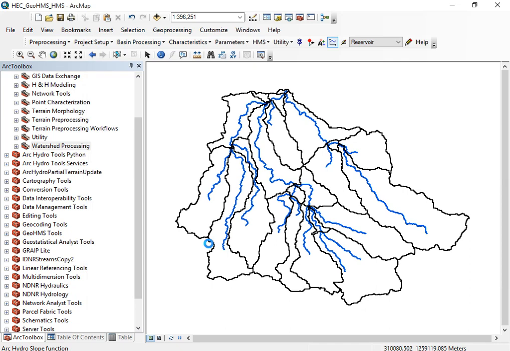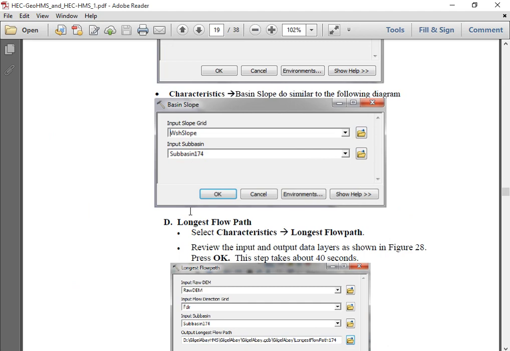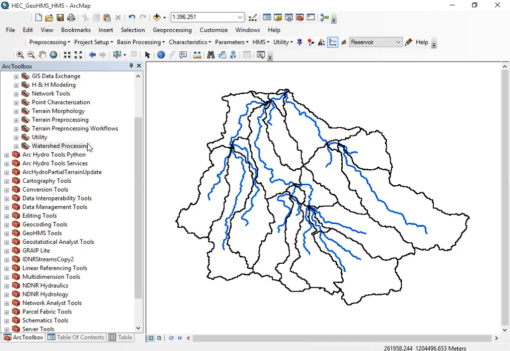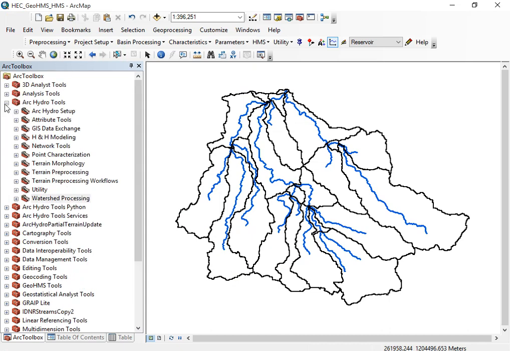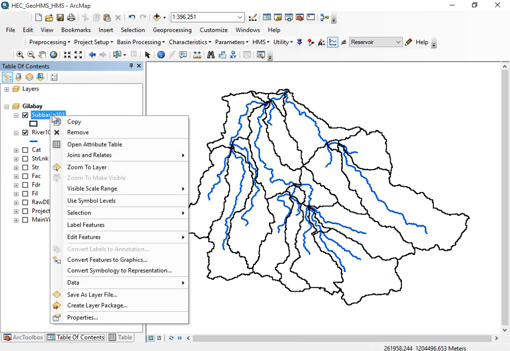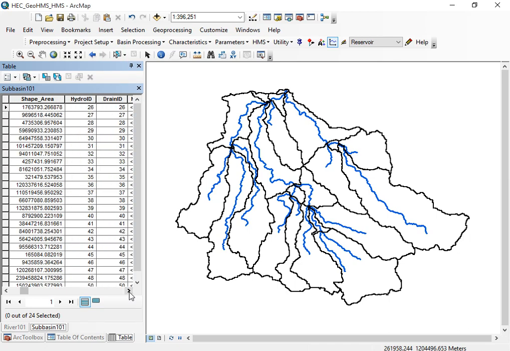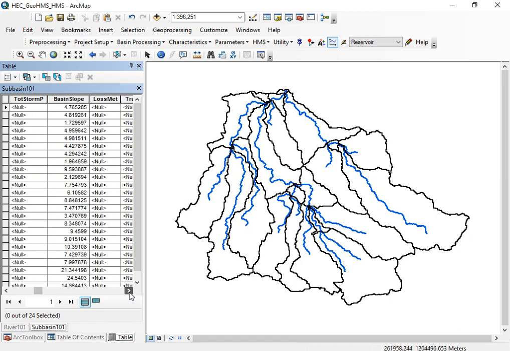Now the basin slope is now determined. We can check in such a way. Okay, so we can also determine some other features. Let me see the basin slope here. Open attribute table. Okay, and maybe it is available here. This is the basin slope. You see, it is a very simple basin slope.